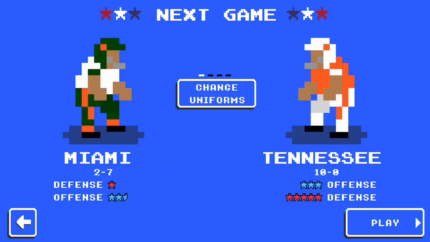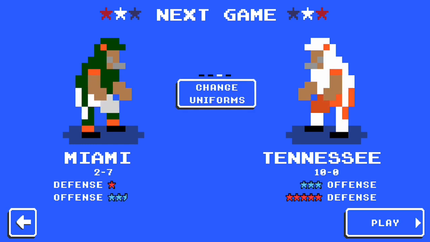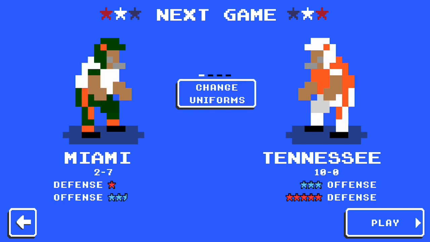So now let's go ahead and play a game. Now here, I'll show you can change your uniform. So if you want both teams to wear home, you can. If you don't want to wear your colors at home, you can. You can do whatever you want. I'm just going to leave it at that.